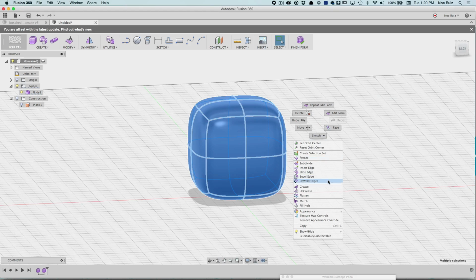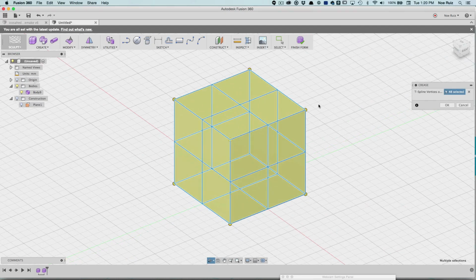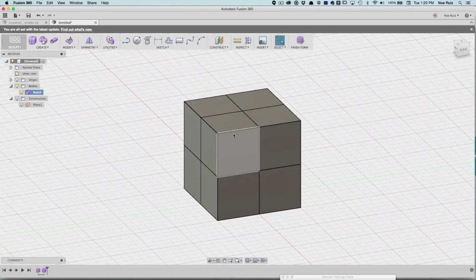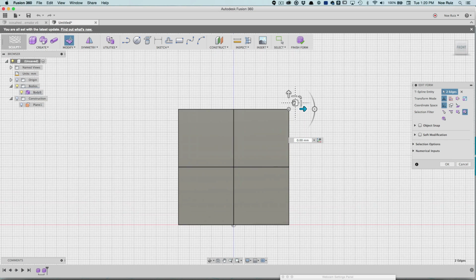And then when you right click, you get a couple options. One of them is called crease. So if I crease all of these, it turns it into a very sharp box. So now we have our box, and now when we manipulate things, we can do exactly what we were doing in 1-2-3D design.